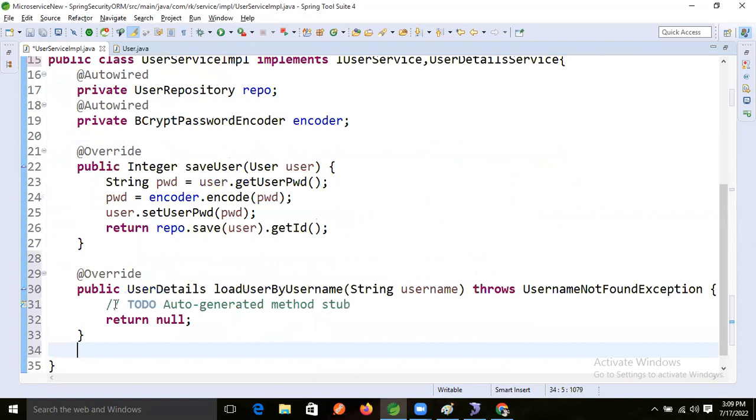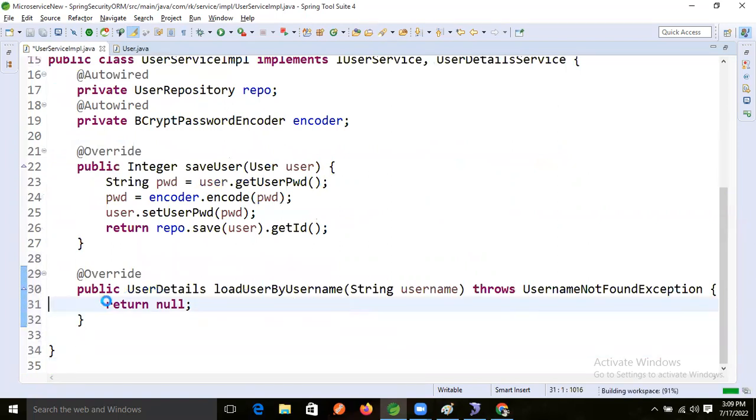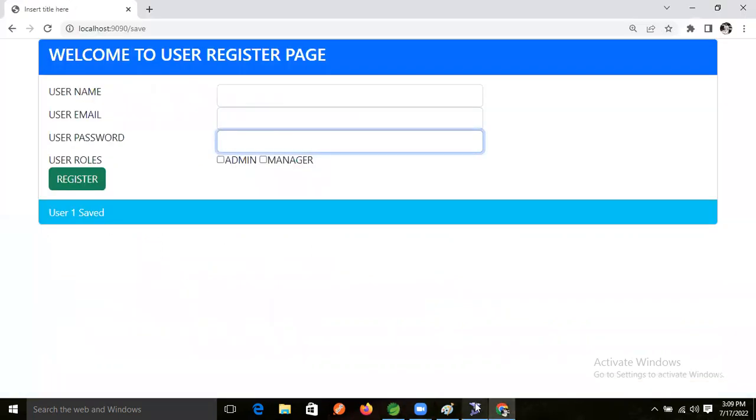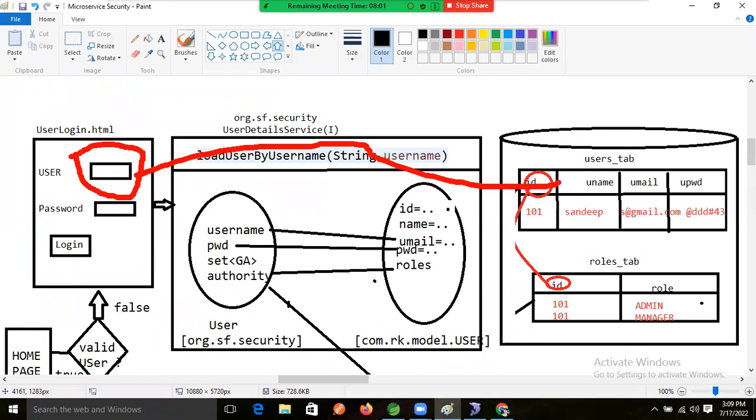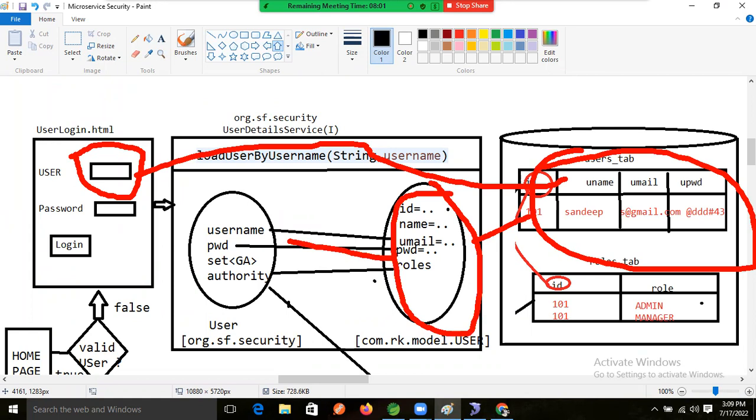and override that method. It is asking for the username as an argument. Whatever username we give, based on that it will fetch the model data, and from the model data we need to convert it into the Spring framework user object. This is the explanation I gave.